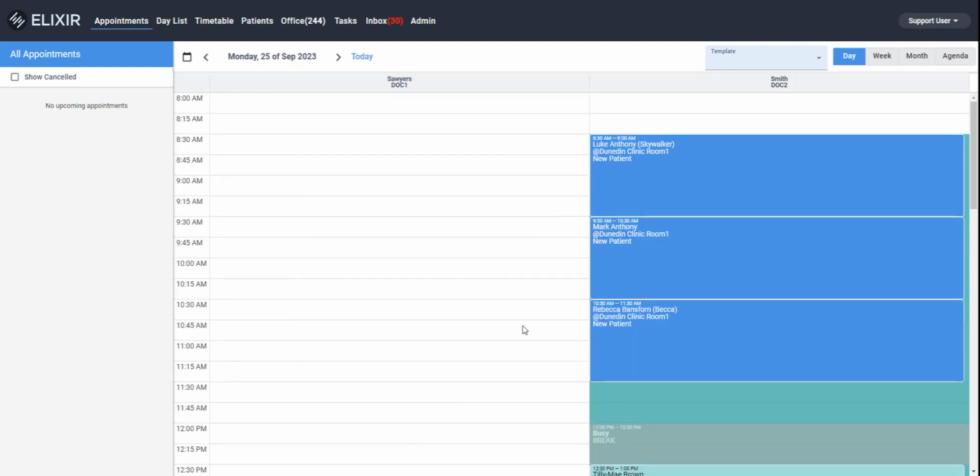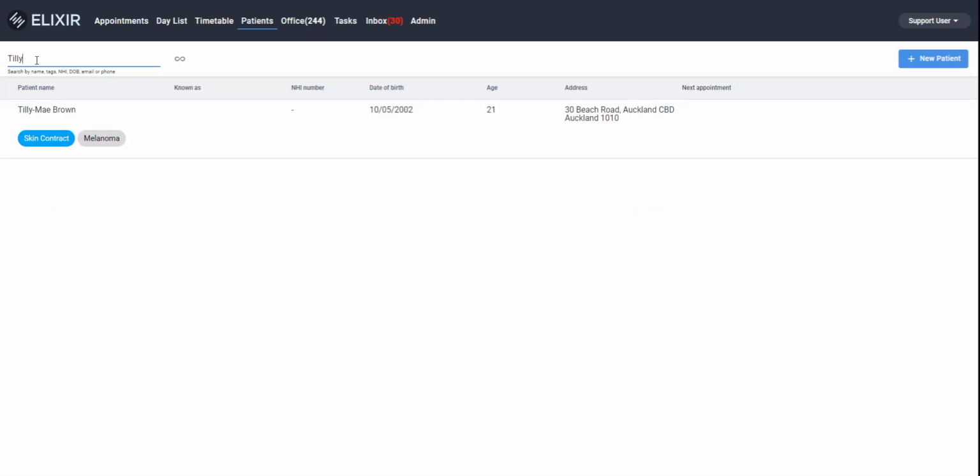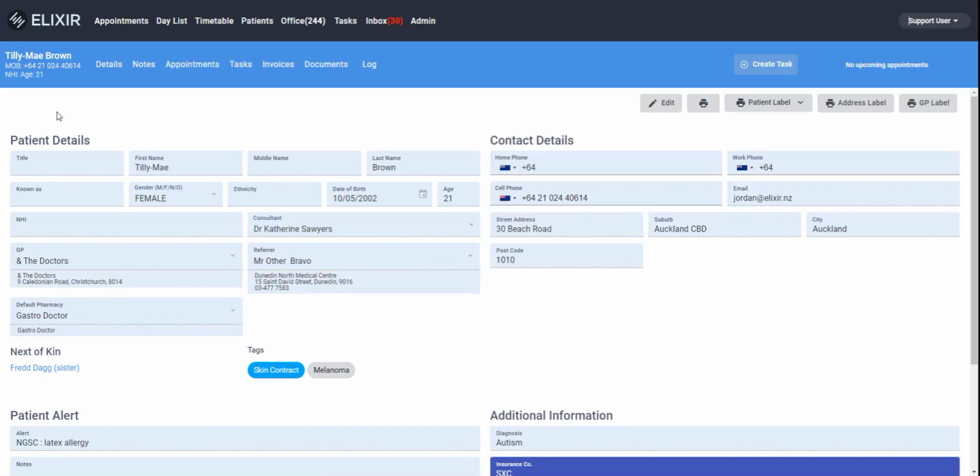If you have a patient who calls you and you need to bring up their file, go to the Patients tab. You can search for the patient with their name, date of birth, email, phone number, or patient tags. Select the correct patient. This will bring you to the patient details page.